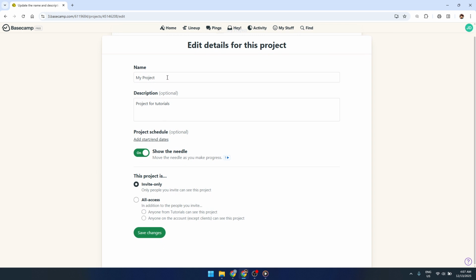Here, you can change the project name if you've rebranded something or want a clearer title. You can update the project description to reflect new goals, timelines, or context so that anyone who joins later understands what the project is about. You can also choose which tools are visible in the project, such as message boards, to-dos, docs, or schedules, so that the project layout matches the way your team actually works.